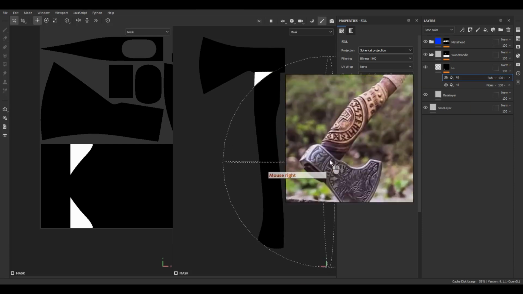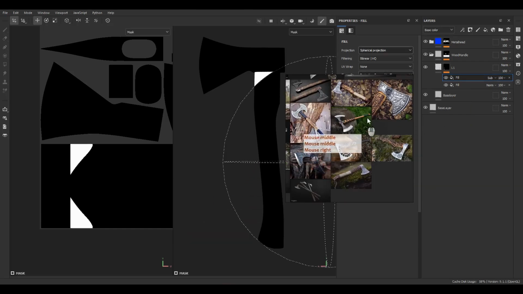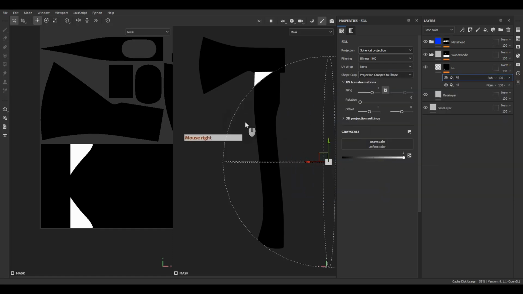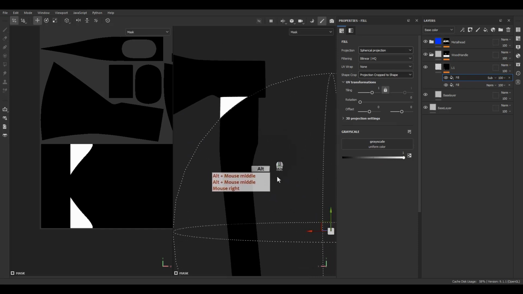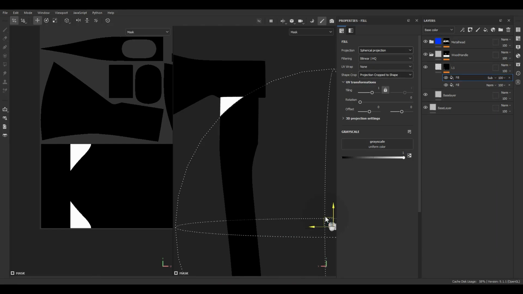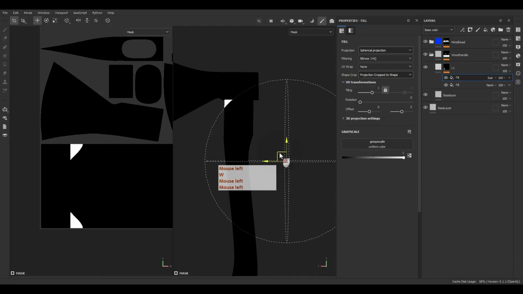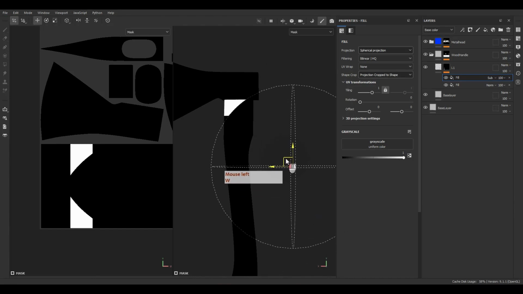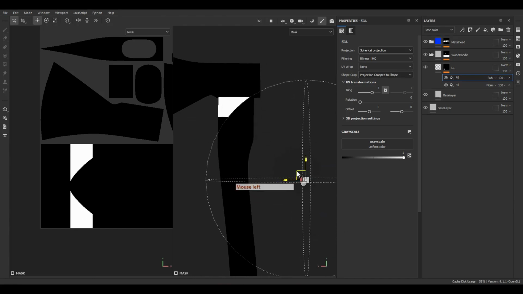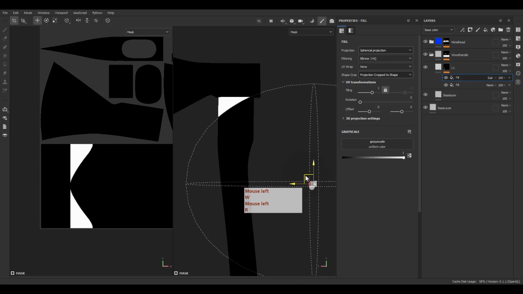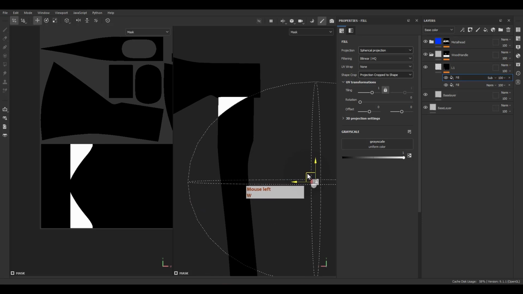So according to the reference, this one is going to be cut here and cut here. So let's fix the position. Yeah, I think it's okay. Maybe we can play with the scale, and like this. Okay. Yeah, I think this one is so much better.